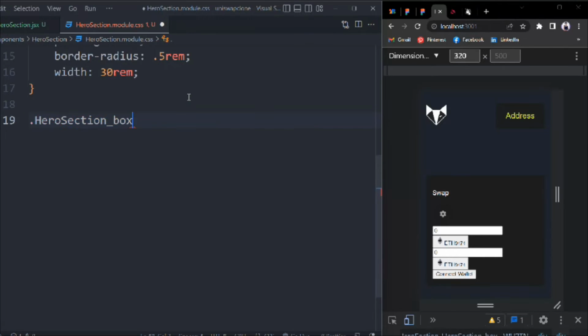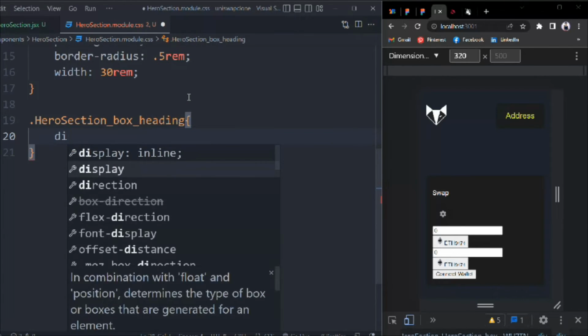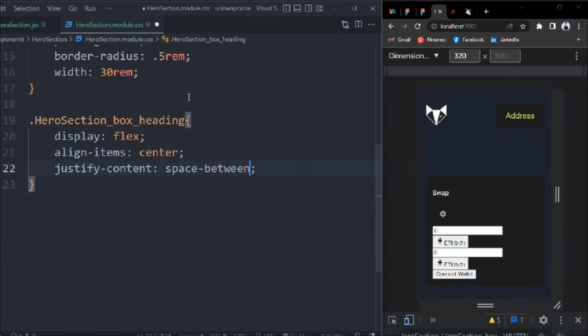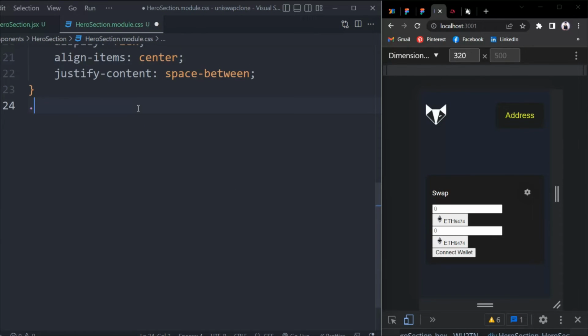Let's come down. We have to target the box heading. Display is going to be flex, align items center, justify content space between. I'm going a little faster for the CSS because we are following the same structures, same syntax, same variables. So that's why I'm going a little faster here. If you guys think that I'm too fast, then you can simply adjust the speed from the settings. Okay, so let's target that.